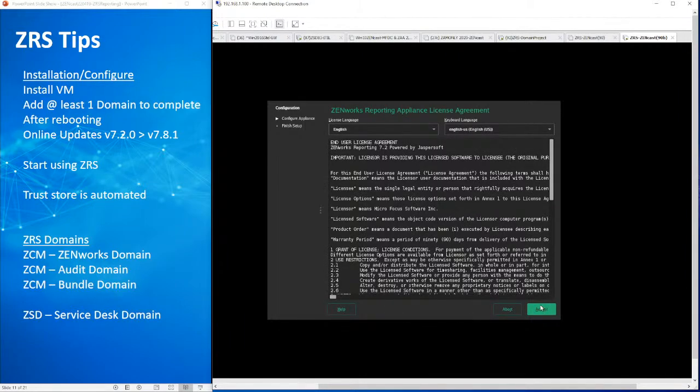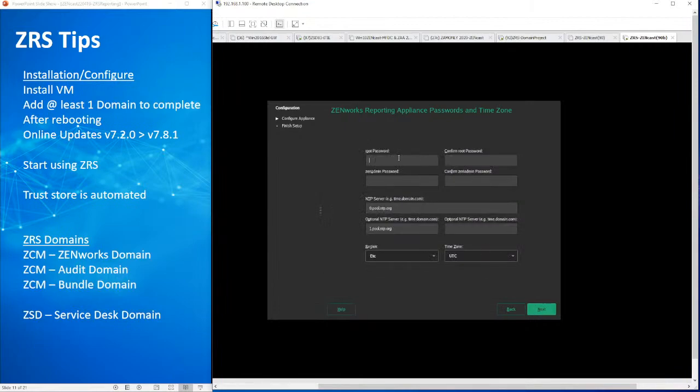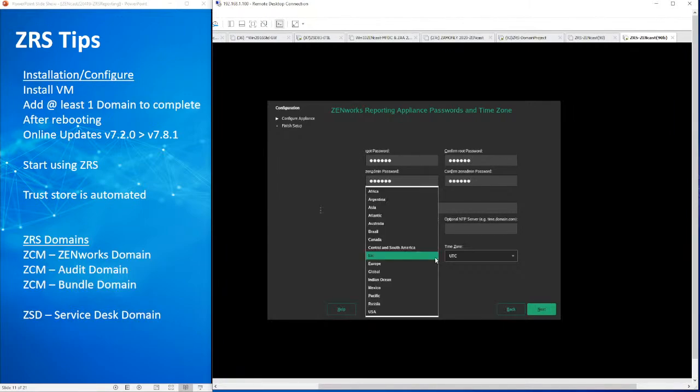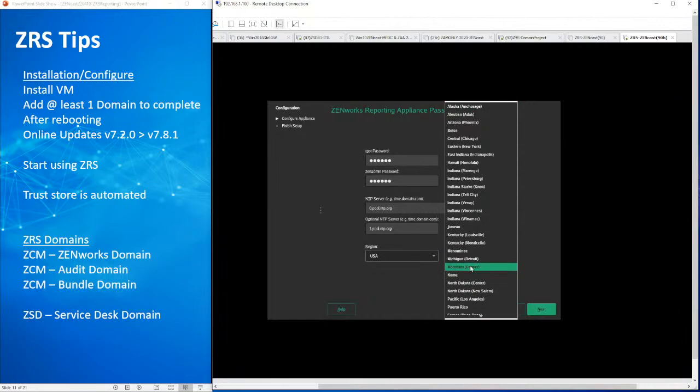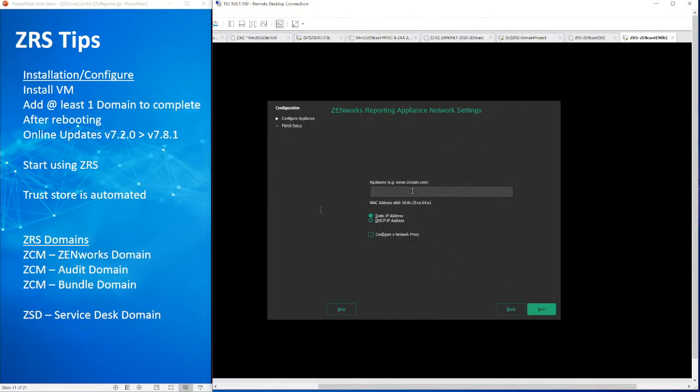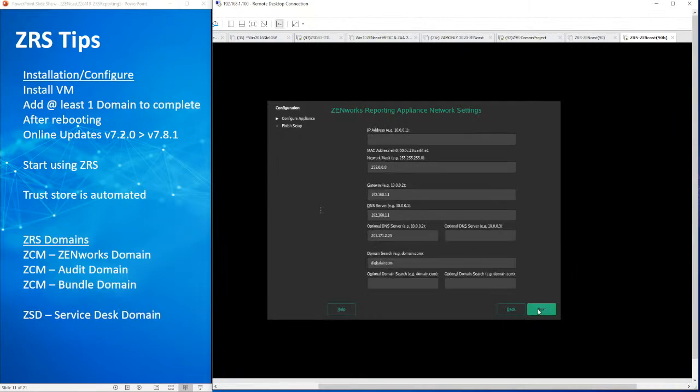So here's the EULA. We're going to go ahead and accept the EULA. Here's the passwords. We'll put in the super secret passwords. Okay, and we're Mountain Time, USA, Mountain. Hit next. And we'll call this ZRS ZENcast 90, which is our IP. So let's hit OK. Hostname, oh, I didn't put the .digitalair.com. All right, here we go.